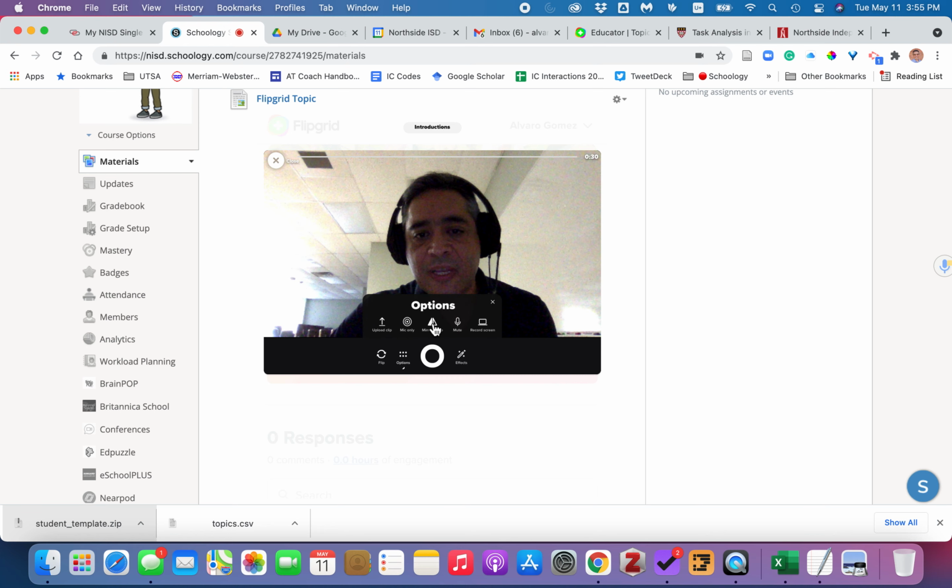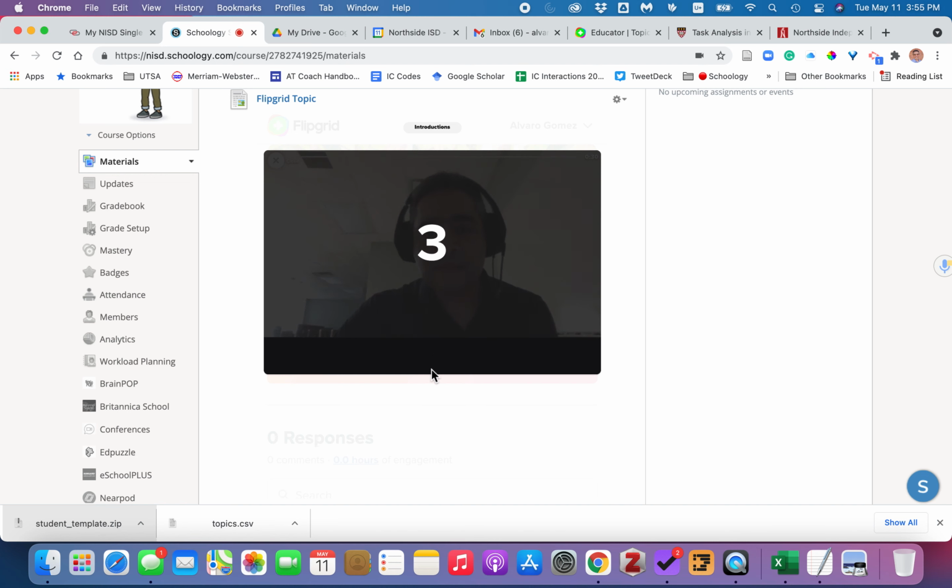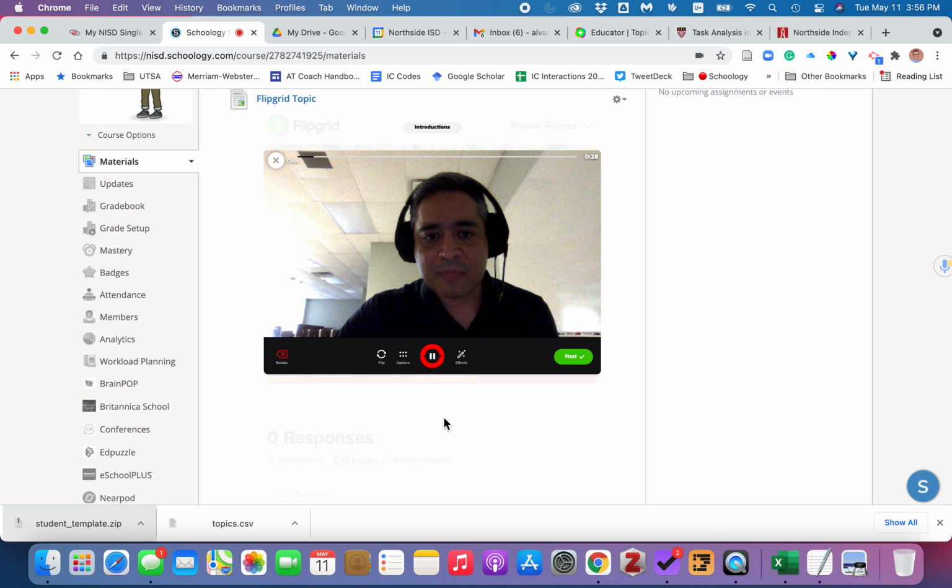They can do pretty much what you had earlier, just the mic. They can flip it. They can mute themselves. They can record their screen if you want them to record themselves doing something. They have the little effects here. And then so when they're ready to record, they just click right here inside the white circle. Here's their countdown. All right, so this is my response as a student, and I am done with my response. Okay, so I click back in the circle, it turns white, so that means I stopped recording.